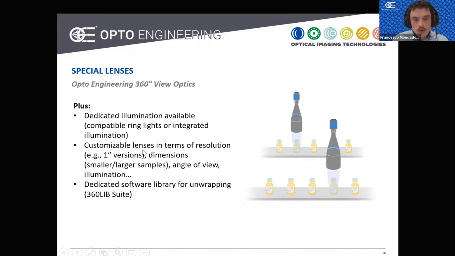Moreover, we also have a dedicated software library for unwrapping, which is this 360 Lib Suite. Unwrapping means that with these optics, you obtain a circular image of the sample. Thanks to this unwrapping feature, you can transform this circular image into a linear one, making it way easier to process after the acquisition.